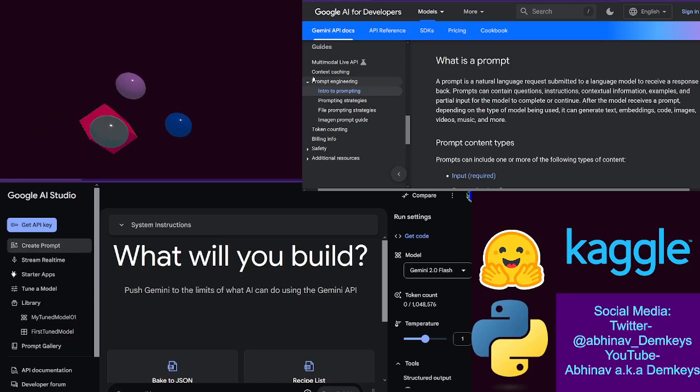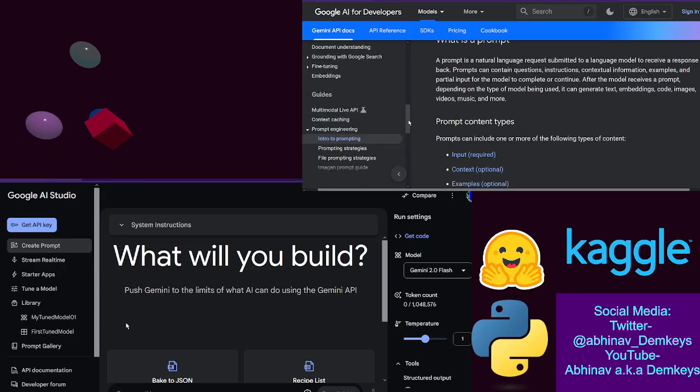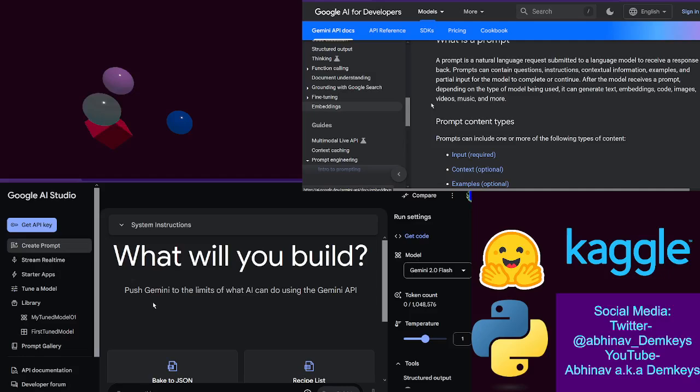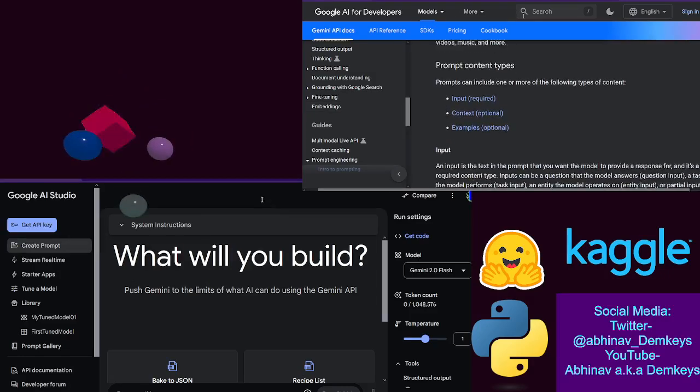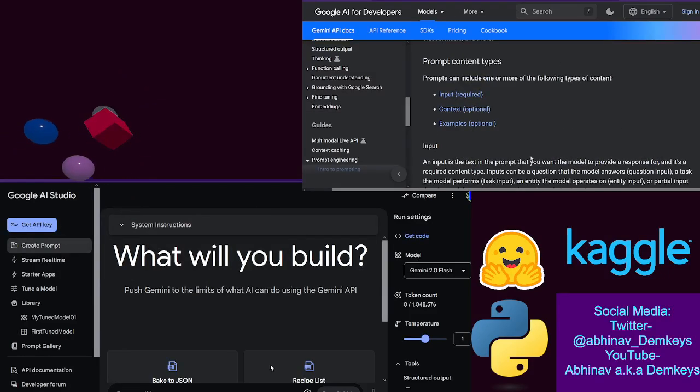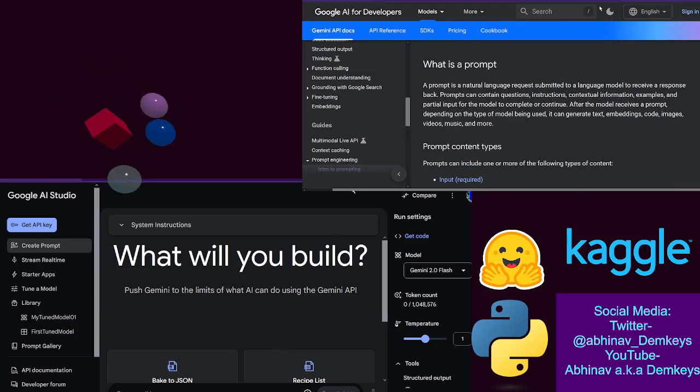All right, welcome back. So, where was I? Yeah, it can generate embeddings, code, images. I'm interested in learning more about embeddings. We're not going to go too deep into it right now, though, because we have to go through this prompt engineering thing.